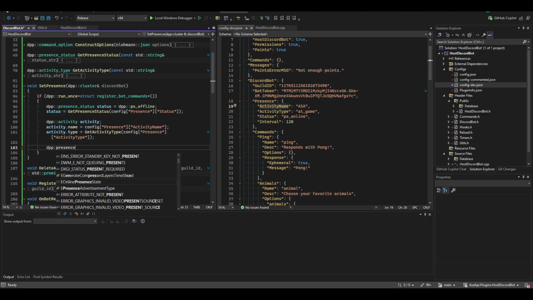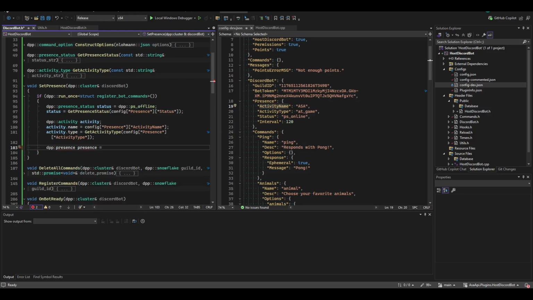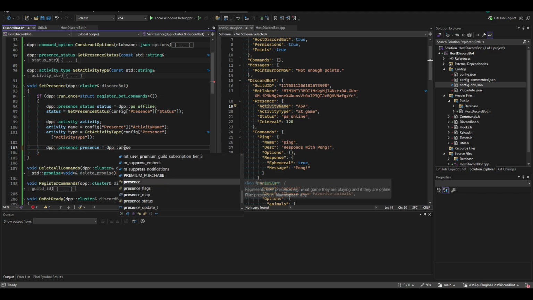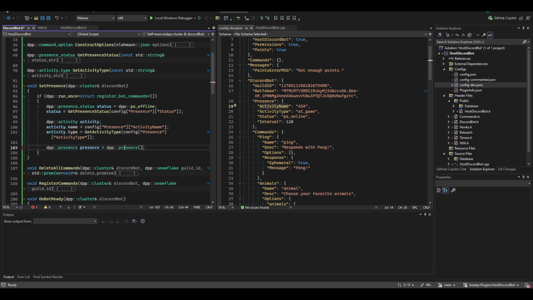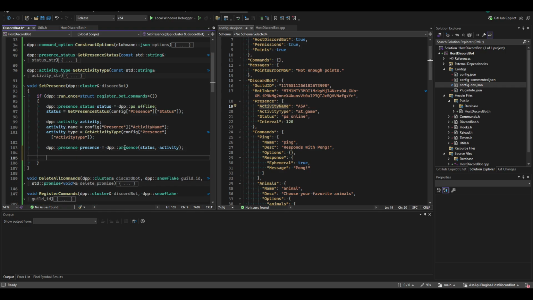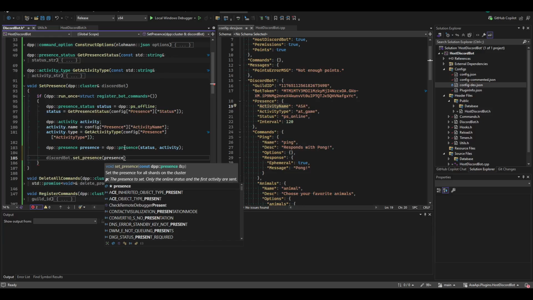DPP presence. What? Why am I wrong? Yeah, forgot another one. DPP presence, and then add it, like status, and then your activity, right? Simple as that. Discord bot set presence, then our presence.